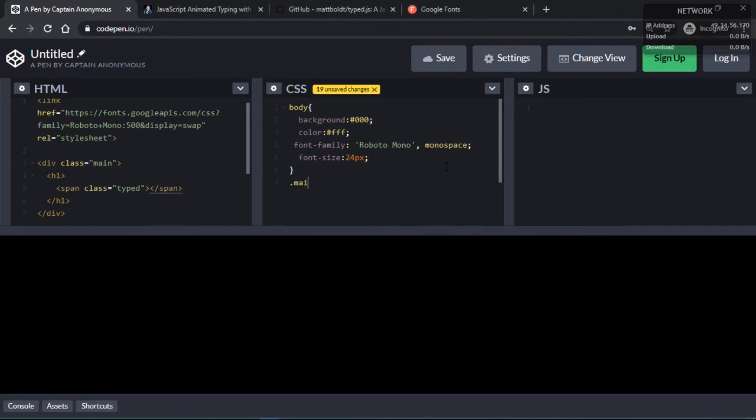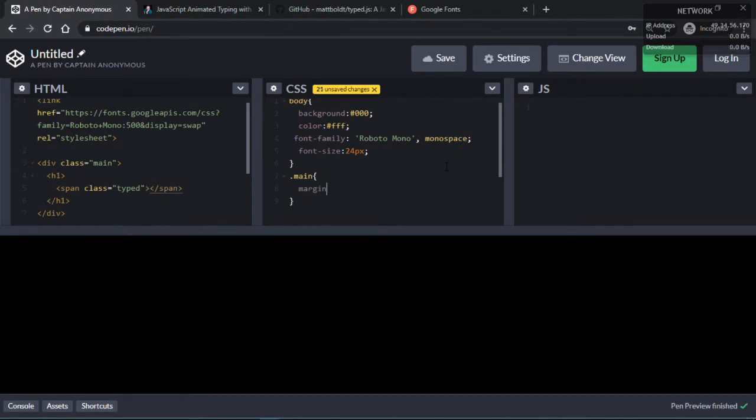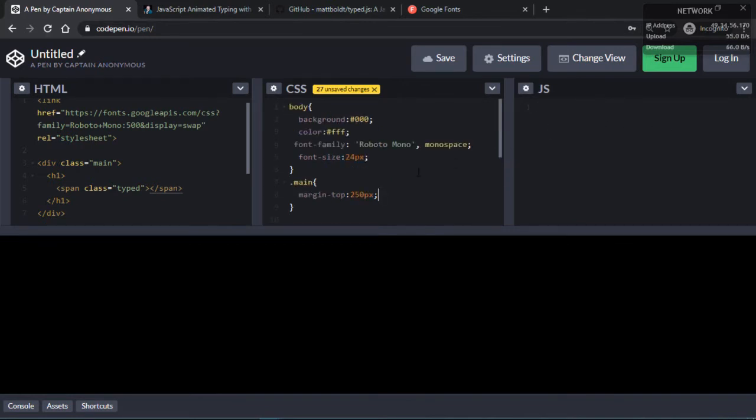Let's edit our main class. In the main class, we have a center text, so we add a margin top of 250 pixels. Let's style h1. H1 should be in the center, so text align center. And yes, I think this CSS is good. Let's add our library in JavaScript.